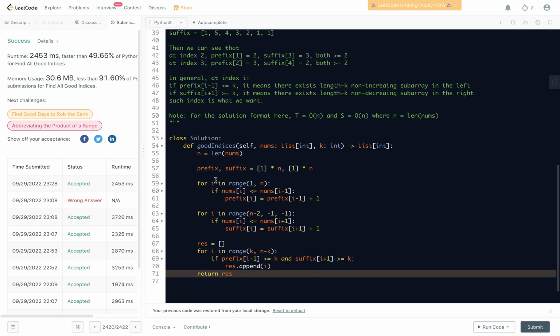For this problem, once we realize we can do the counting using prefix and suffix, then checking the good indices is actually a simple task.